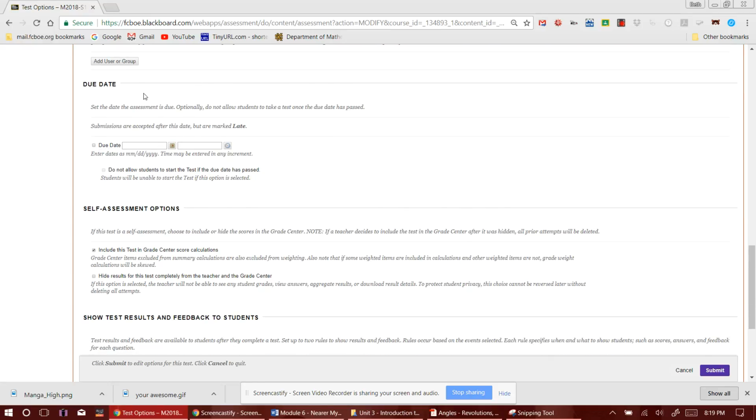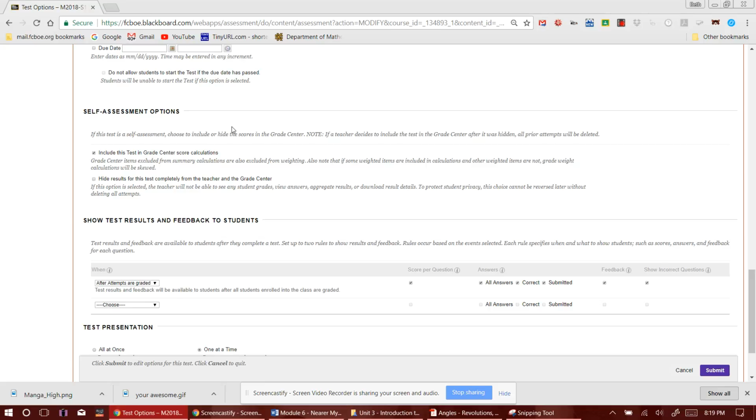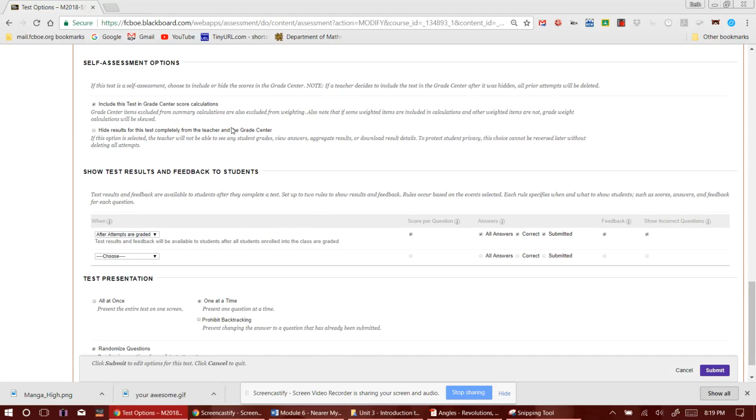If I want the test to push over to Infinite Campus, which is the grading platform we use, I can click on the due date and it will definitely pop over there for me, and I won't have to do anything other than set it up in my Infinite Campus.